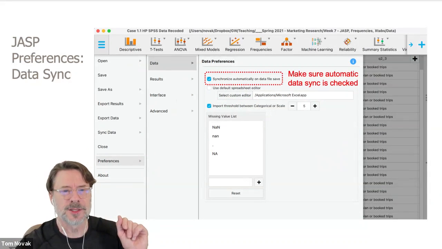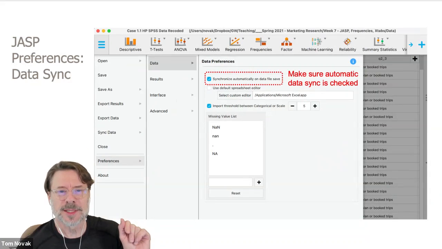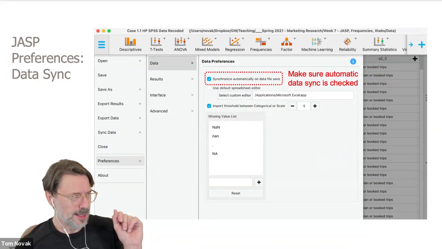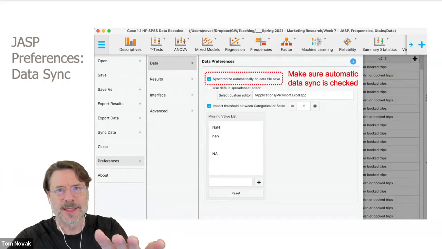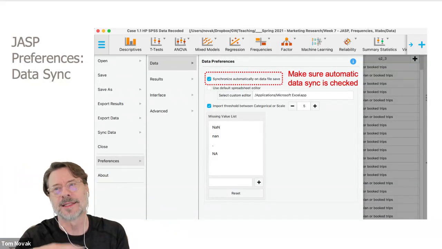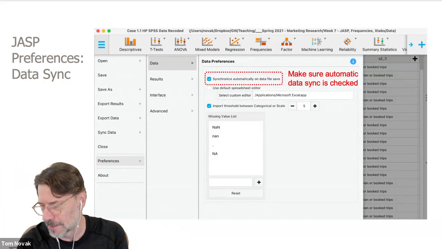Then the other thing you want to do, this should be checked. Just make sure it says synchronize automatically on data file save. Okay, so you want to make sure that's done, and that does the syncing. If you edit something in Excel and save it, it gets synced into the JASP data set automatically. Okay, so that's the setup.